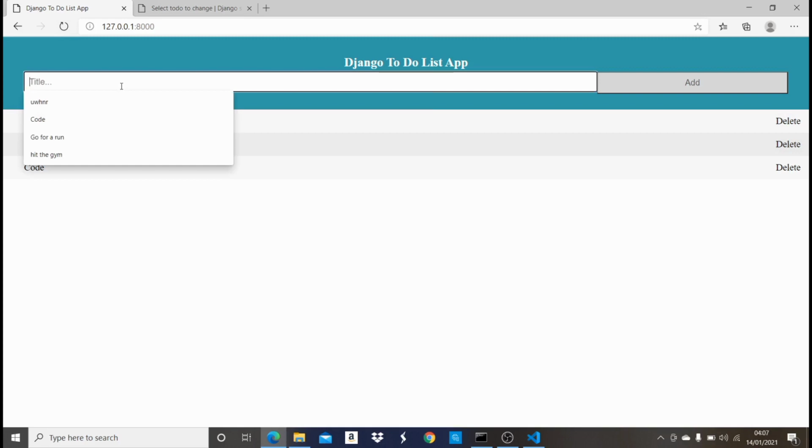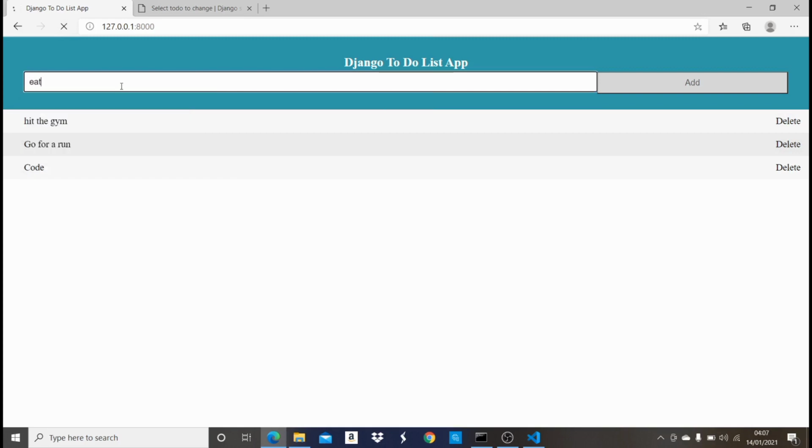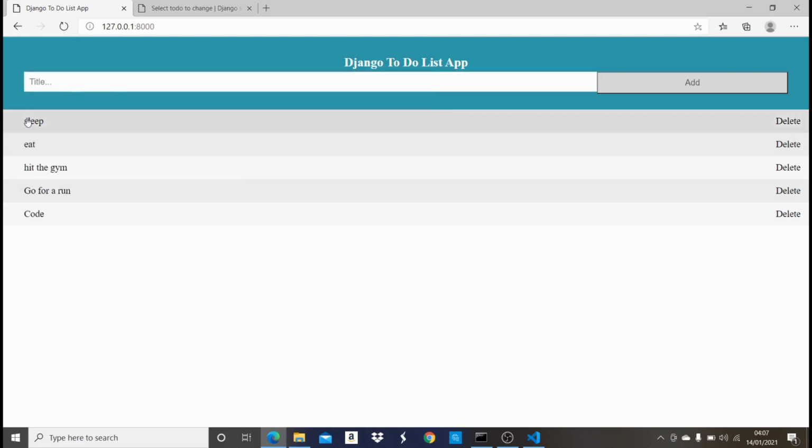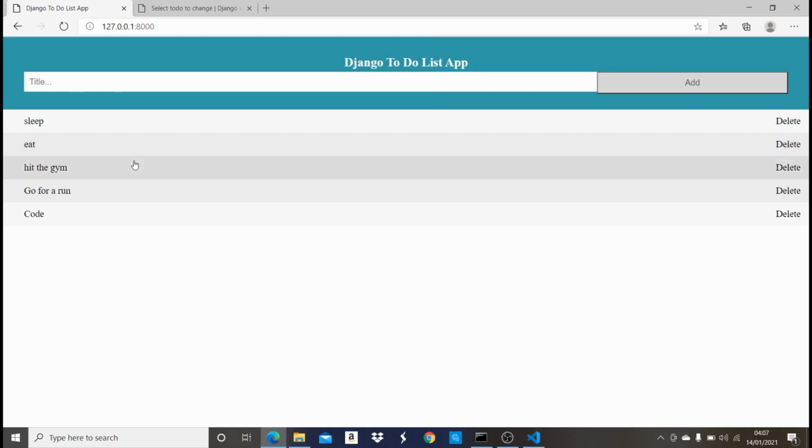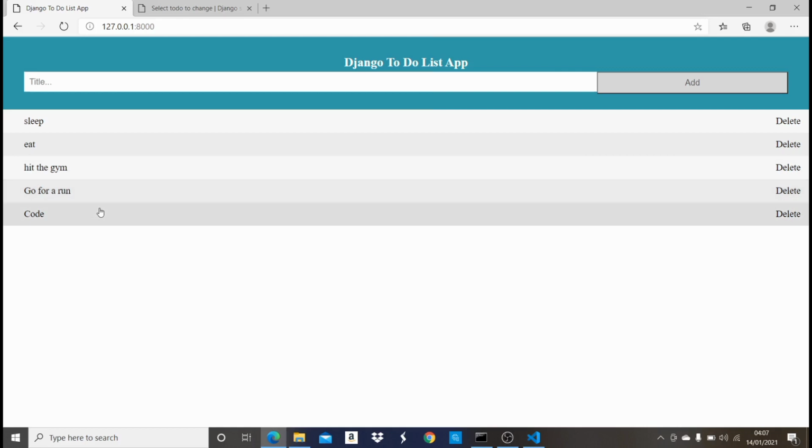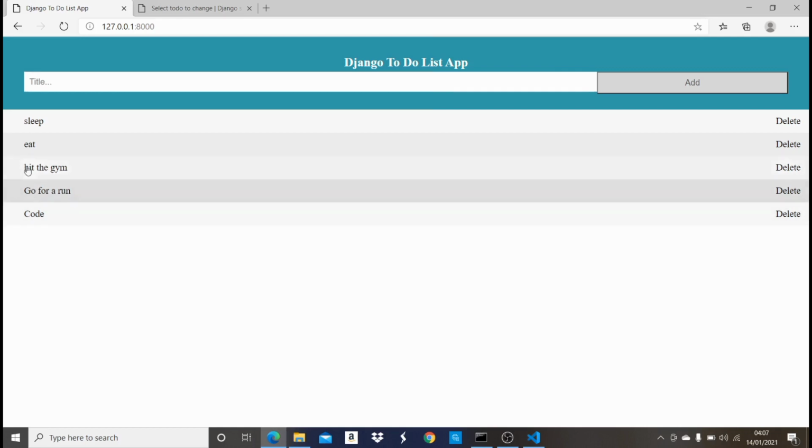So let's just do something like eat. Now you can see it is on the top. Let's say sleep. Now you can see sleep is on the top. So that's basically how to showcase a list in Django Jinja formats just using the reversed attribute. Very easy.